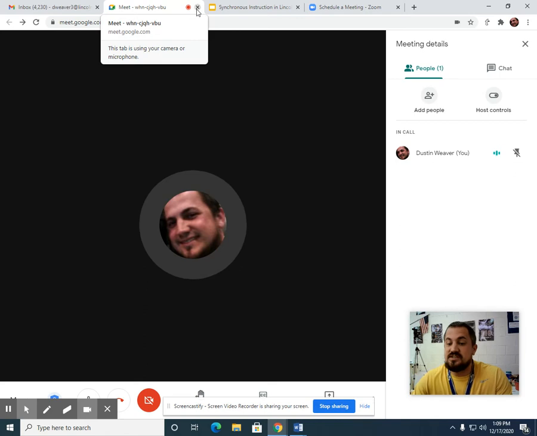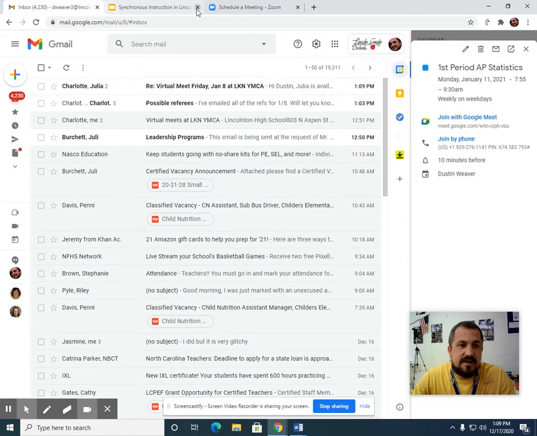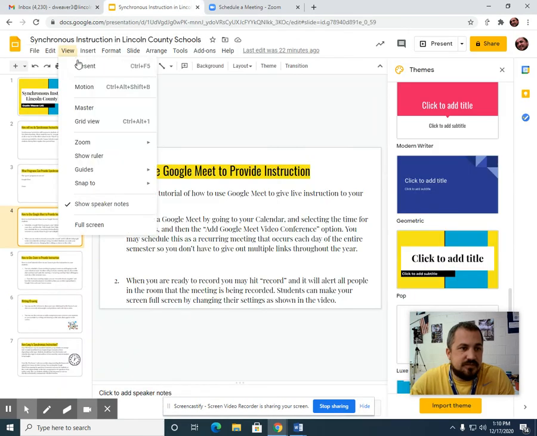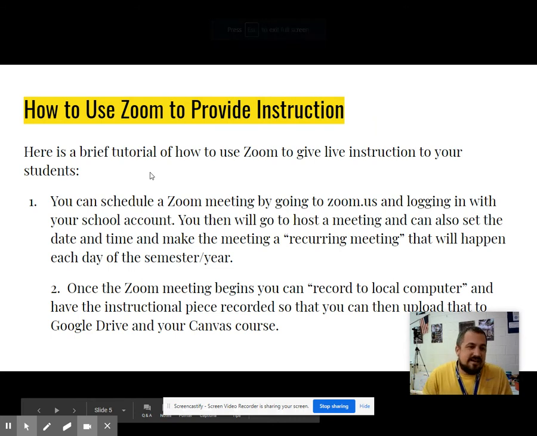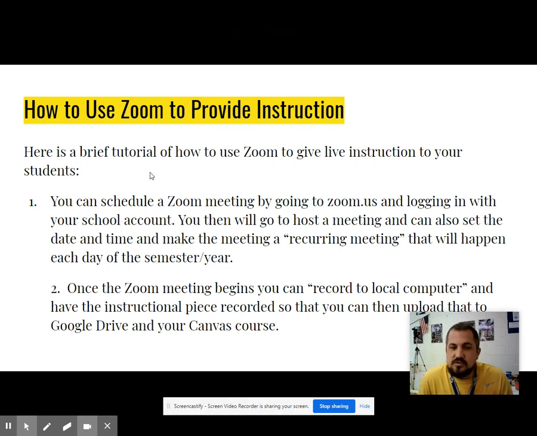Okay, so you can do it just like this, where you're using your screen and going through the process, or you can change it and make it where you're just using the webcam to look at your board. So either way would be great for synchronous instruction. All right, so let's go back to my presentation. And I think I covered all the things for Google Meet. So next, this is a brief tutorial of how to use Zoom to give live instruction to your students.